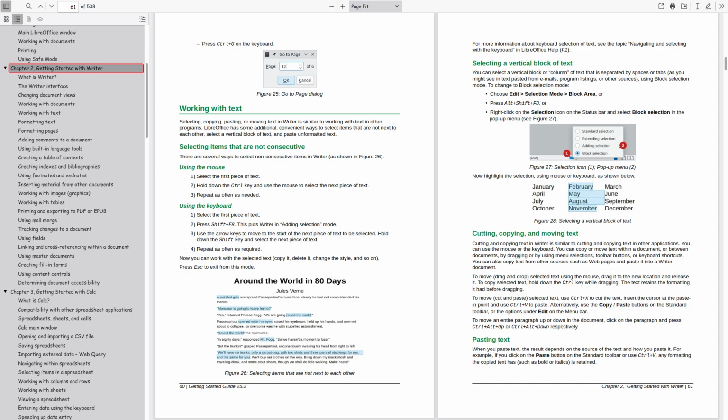You can select a vertical block or column of text that is separated by spaces or tabs, as you might see in text pasted from emails, program listings, or other sources, using block selection mode. To change to block selection mode, choose Edit > Selection Mode > Block Area, or press Alt plus Shift plus F8, or right-click on the selection icon on the status bar and select Block Selection in the pop-up menu. See Figure 27, Selection icon 1, Pop-up menu 2. Now highlight the selection, using mouse or keyboard, as shown below. Figure 28, Selecting a vertical block of text.